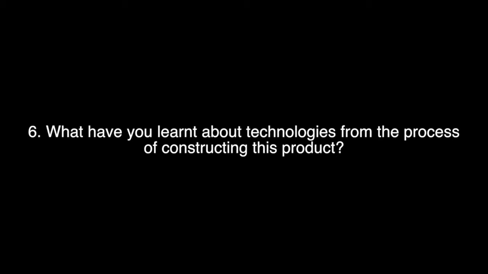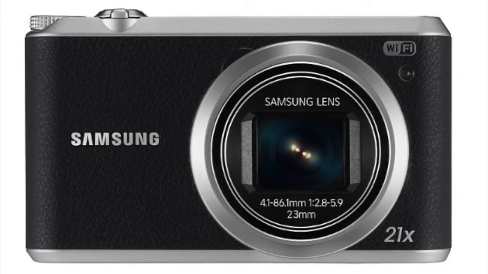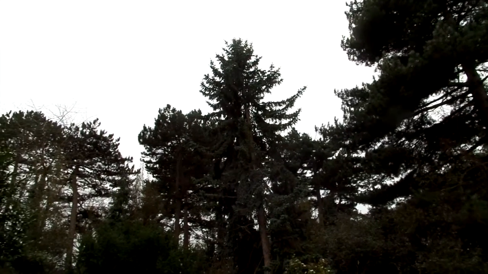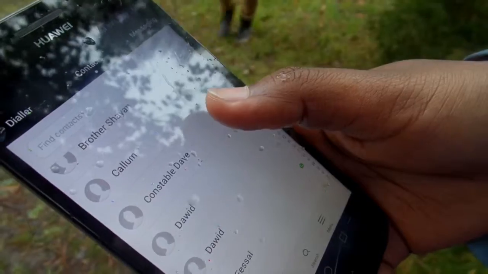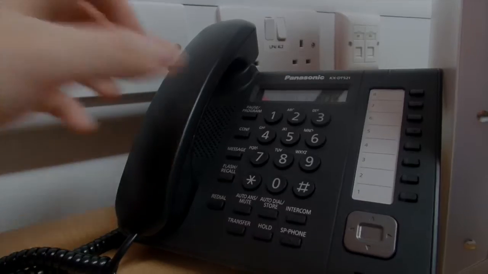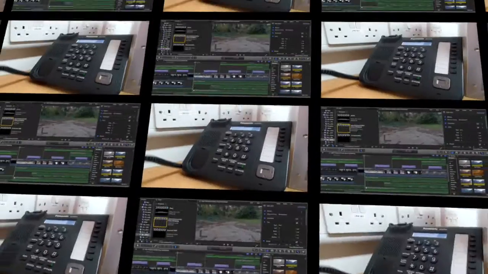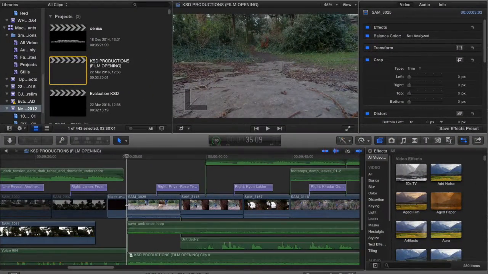For the hardware process, we used a Samsung WB350 smart camera to record the whole of our film. The use of a tripod resulted in smooth, steady pans and establishing shots. However, when shooting the scene between the constable and detective, it resulted in a minor shaky effect as we used a handheld camera. In terms of software, we used Final Cut Pro, which is an editing software program.